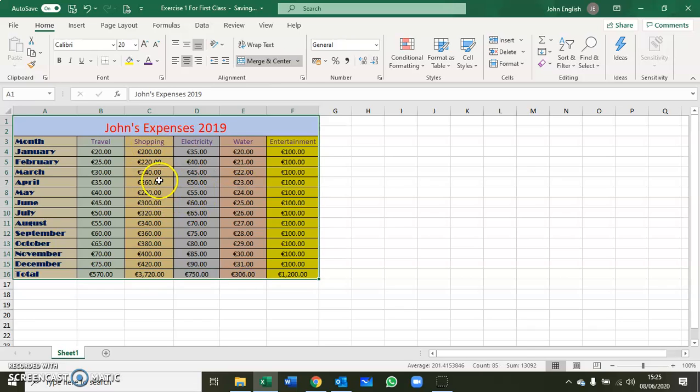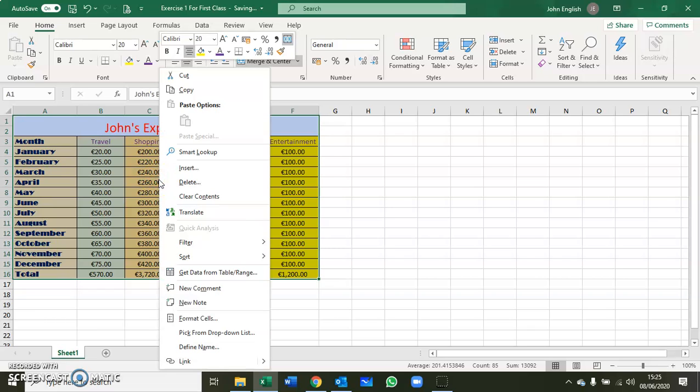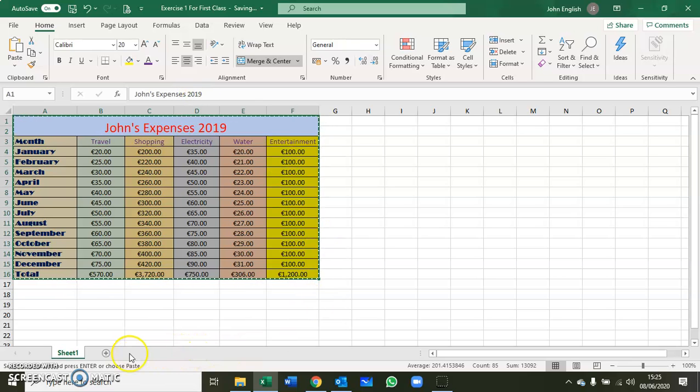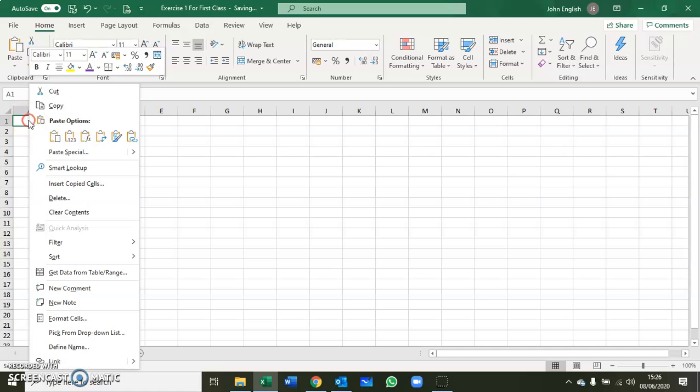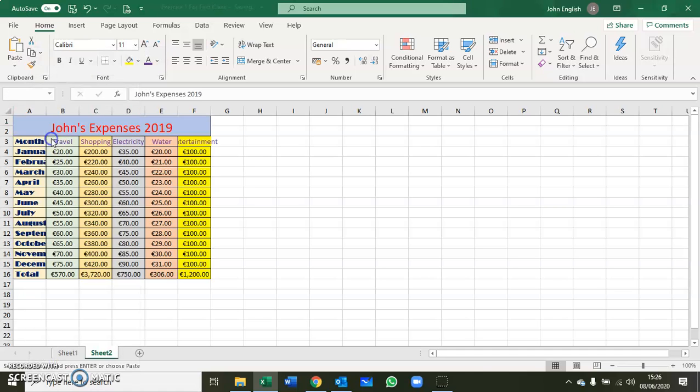Again, you put the mouse over the shaded area, and you right click, and you left click on copy. Okay. Then you click on the plus button down the bottom here, and you get a blank sheet, and you place the mouse up here on the top left hand side, you right click and you paste.